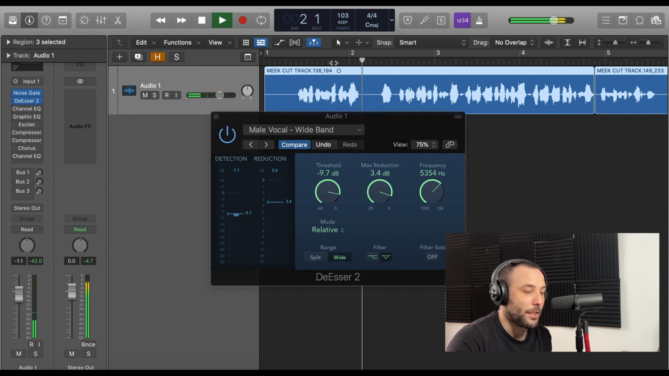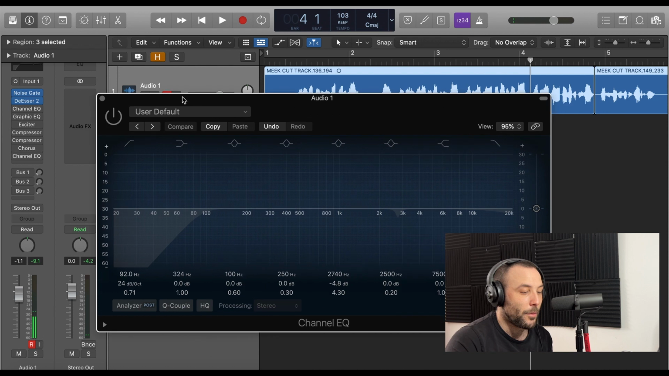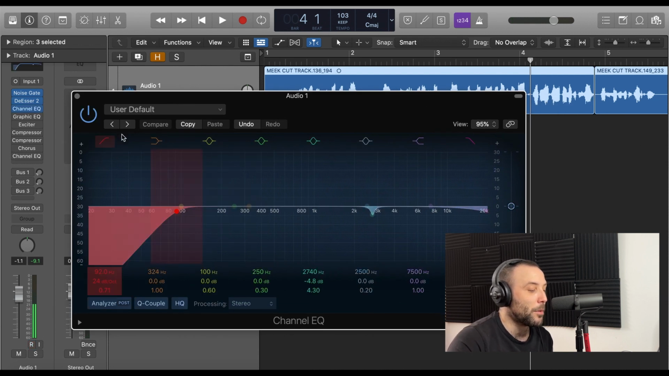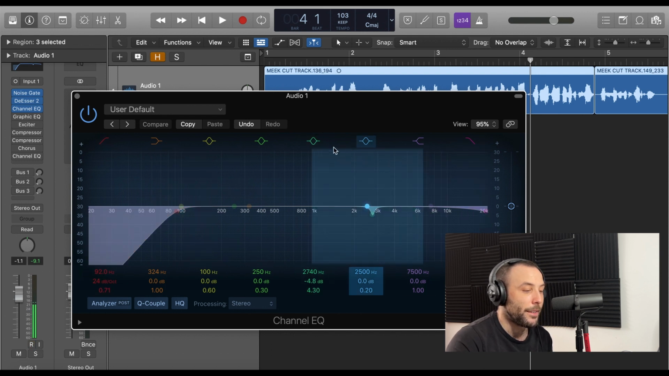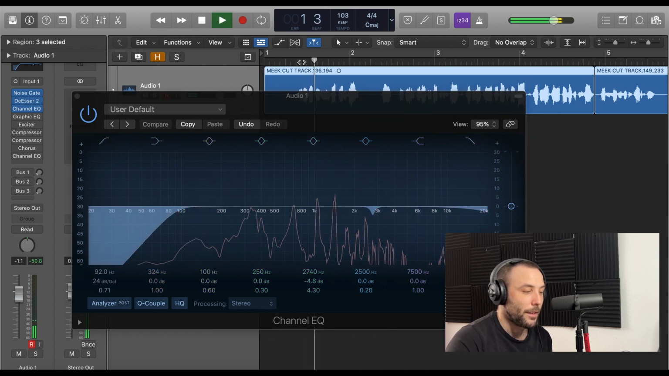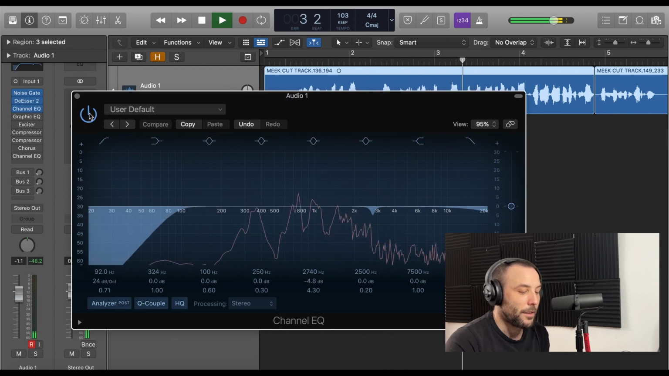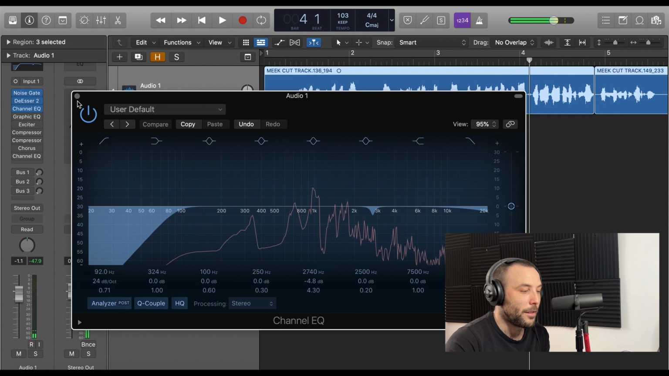So after that, we have the channel EQ. Basically, the only thing I'm doing here is cutting the lows, cutting here, cutting there, and that's it.